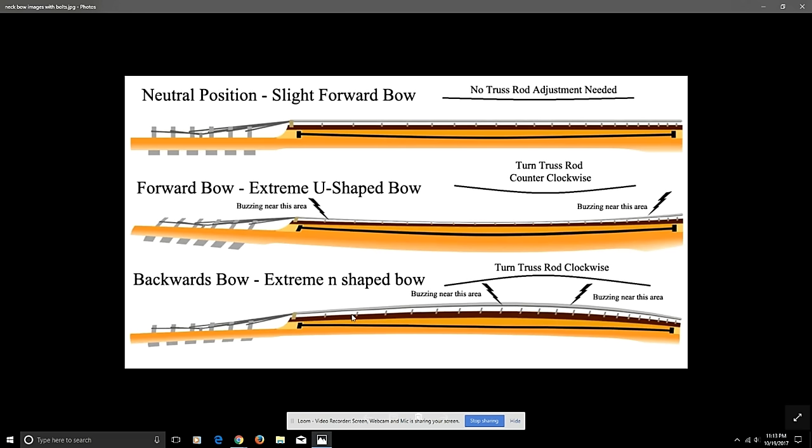The best way to identify if you have a backward bow is to go back to taking a capo and putting it across the first fret, then holding down the 16th fret with your other hand and checking the 8th or 9th fret with a business card.